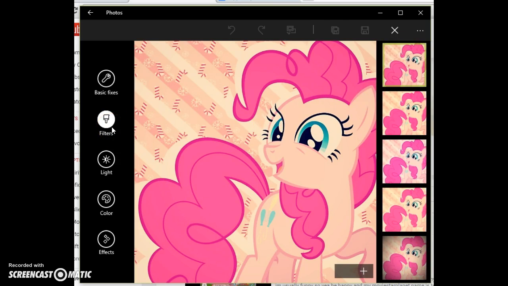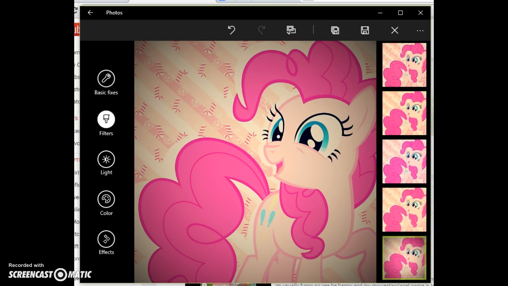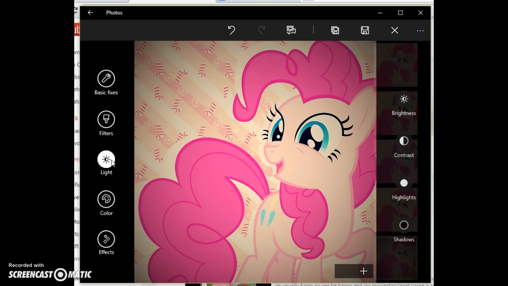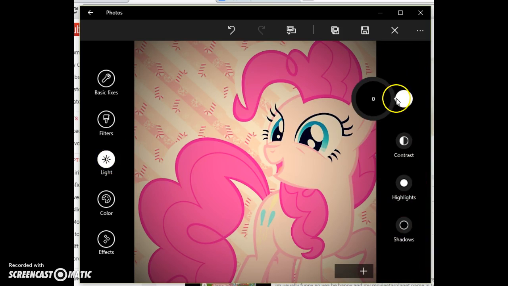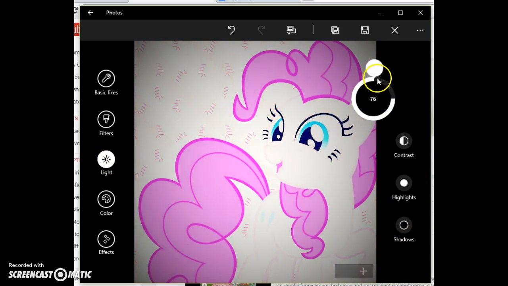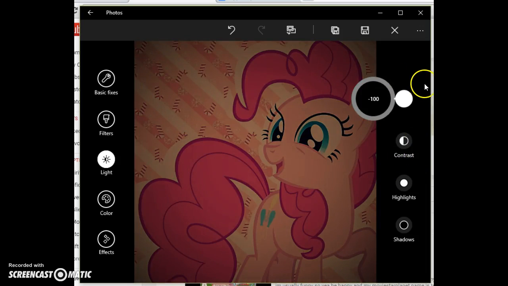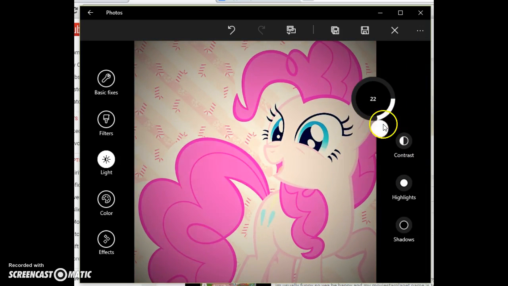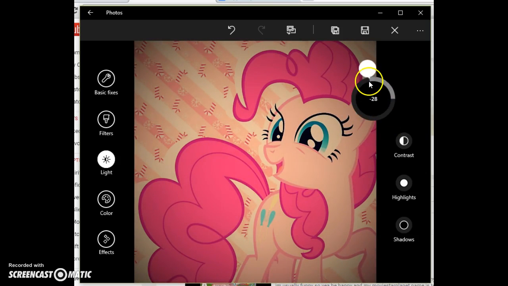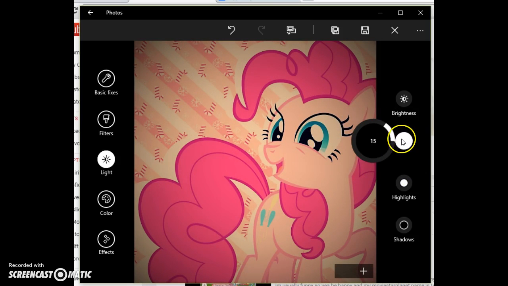So then we have filters. What it does is it makes the outlines lighter, technically. And this one just makes it dark. I like it to be like this because they're very pretty. Then there's light, the brightness. You click this little circle and it makes it as bright as you'd like. If you don't like it very light, you can do that and it makes it very dark. So I'd like mine like that. Then there's contrast, which technically makes it lighter or darker.